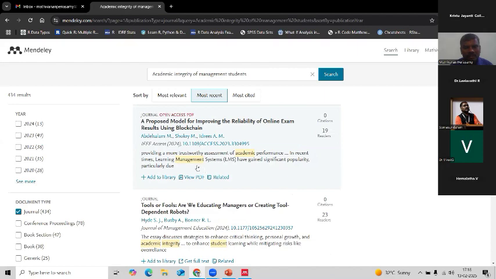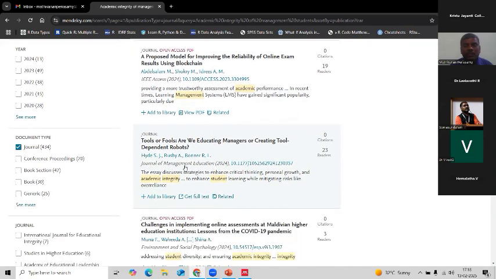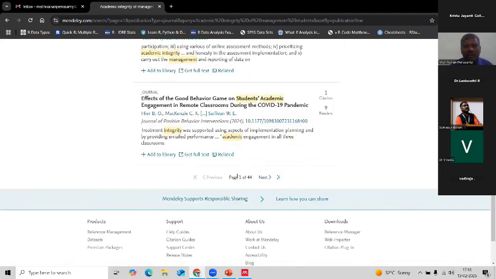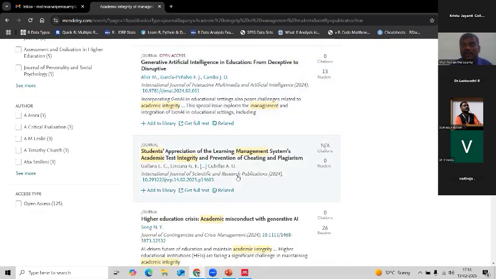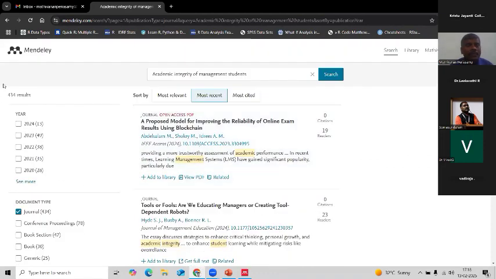You can see this article is from IEEE Access 2024. Then Journal of Management Education article 2024. If we scroll down, then we can see from other years also. We have 44 pages. So this is how we can sort based on the recency. Then now we have 434 journal articles. Earlier we had some 600 something. In that 434 are journal articles.